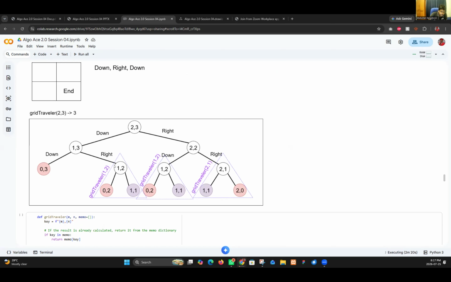So this is the grid traveler 1, 2. So this one gives the grid traveler. Again, this is the grid traveler 1, 2. Again, this is the grid traveler 2, 1. But the thing is, the value of these are all the same.